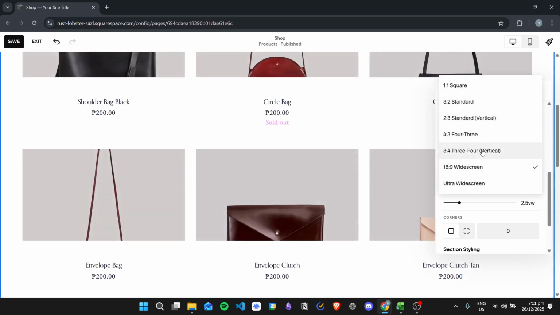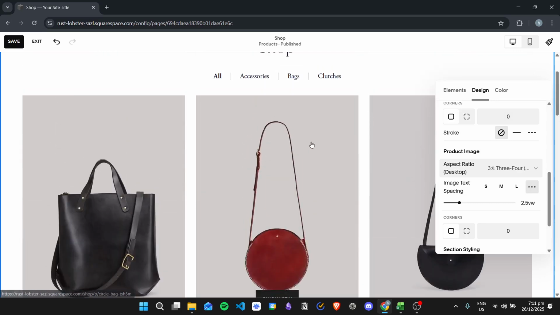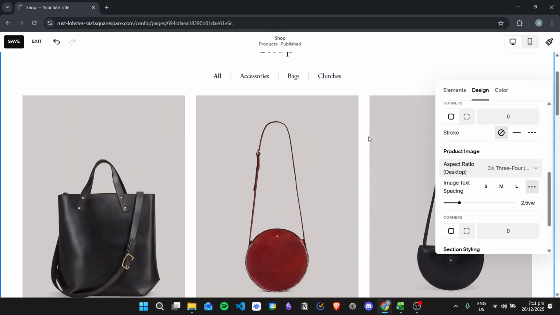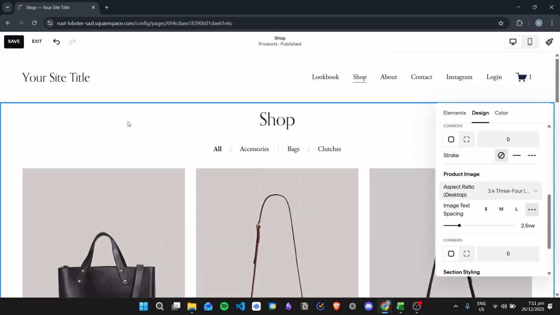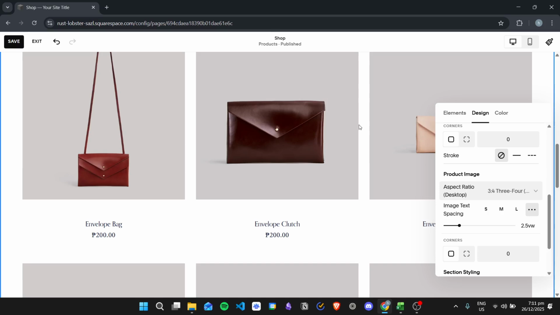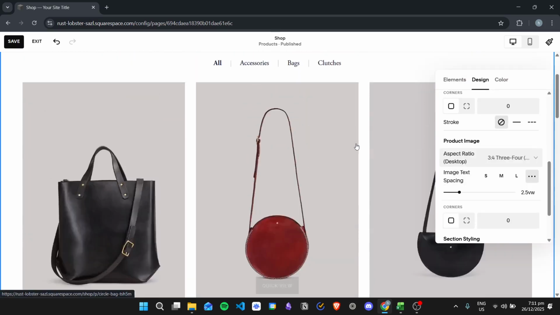And that's basically it. That is how we can modify the aspect ratio according to our preference so that our images look more appealing to our users. And then that is it.